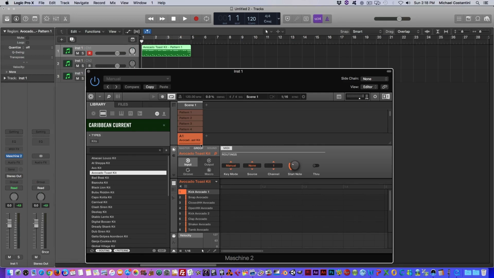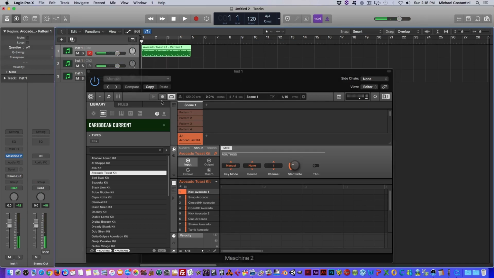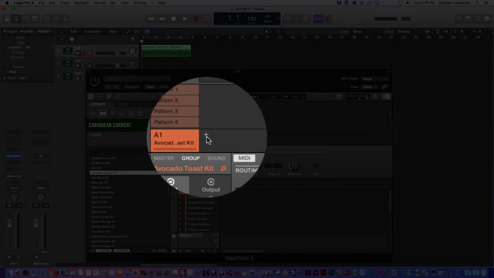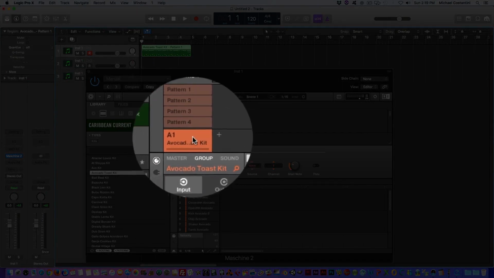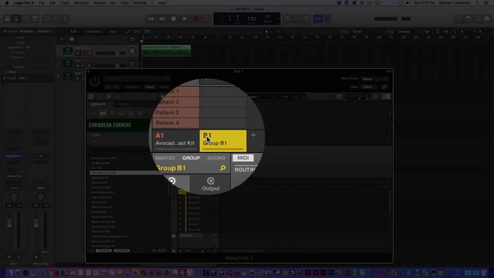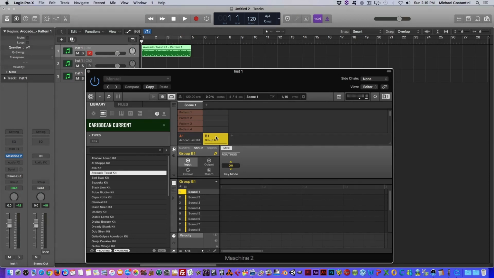So now, when we play it back, we have Logic that is now playing this pattern, and it is playing through MIDI channel 1. Okay, so let's create a new group. In the updated version of Maschine 2, to create a new group, you just hit this little plus sign that's next to the previous group. We'll hit that. And there's our B group.